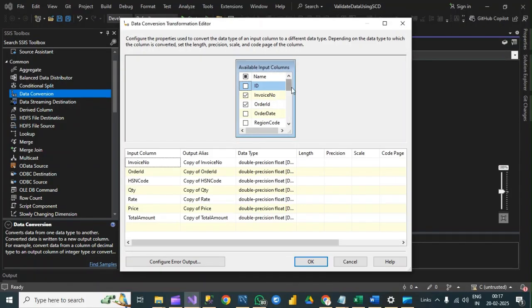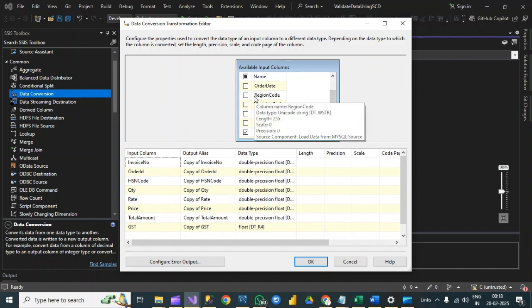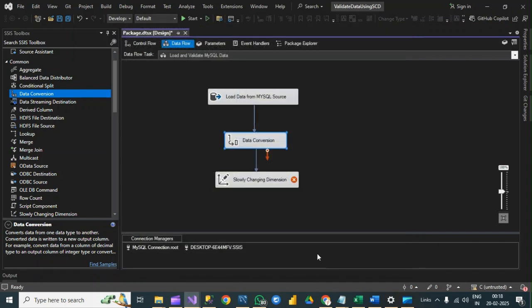I will go to the data conversion. Okay, so GST we have not selected. Total amount, GST, price, quantity, SCN code, product name, product ID, location code, region code, order date, order ID, invoice ID. Okay, so now only the GST is pending. So I will select the double precision float and click on OK.